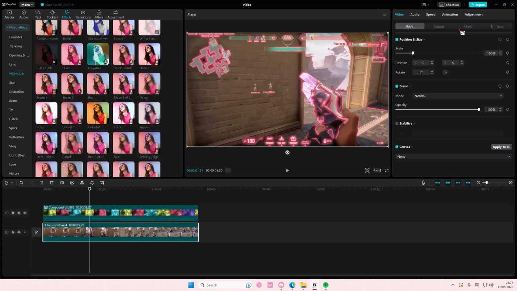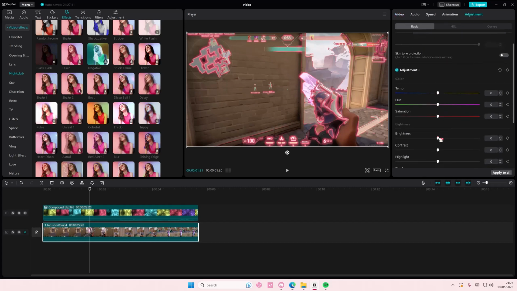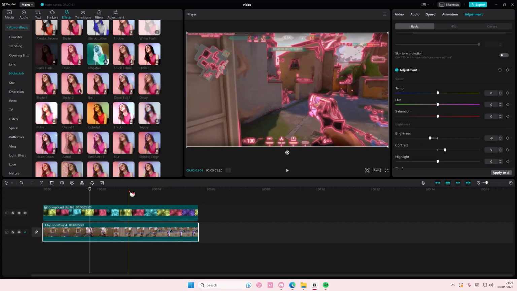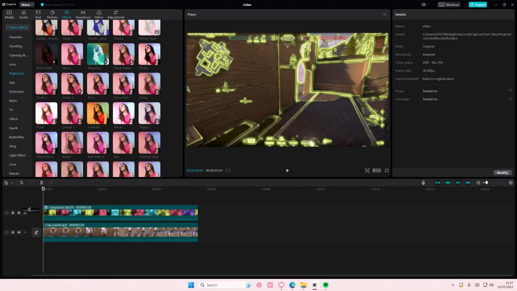And on the video I might go to adjustments and I might make it a little bit darker to give that pop of color to the outline, I guess. And that is basically it.